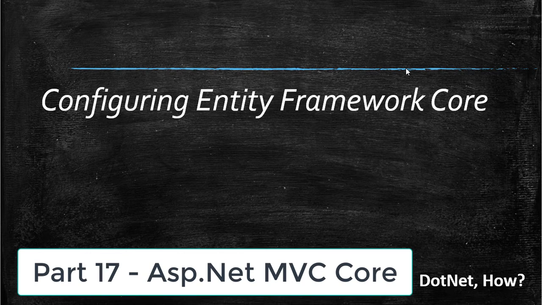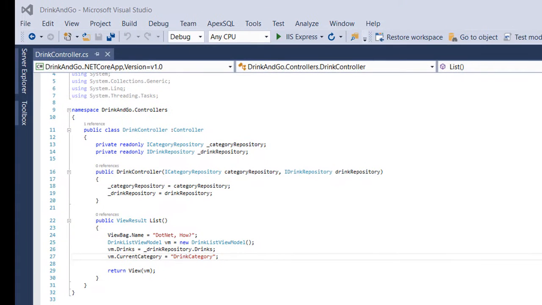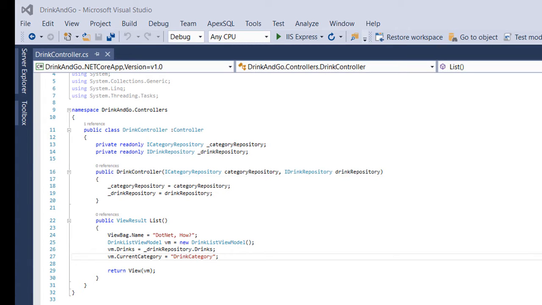In this part, we are going to learn how to configure Entity Framework Core. Until now, we have some data which we have used to display some information to our views. But we have used mocks, so no real implementation. In this part, we are going to learn how to get data from a real database, and we will make the necessary changes for that.